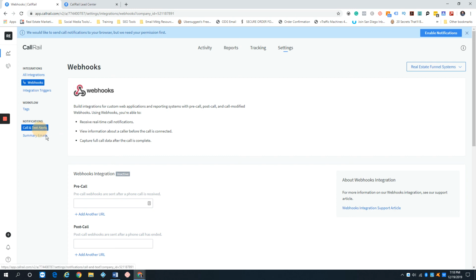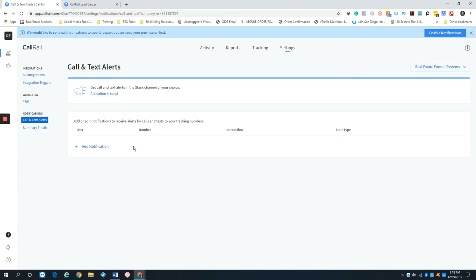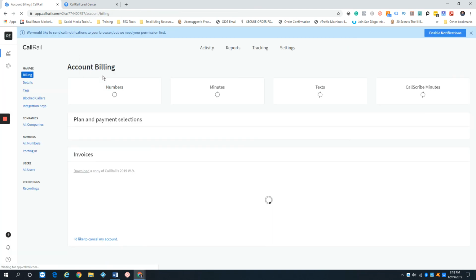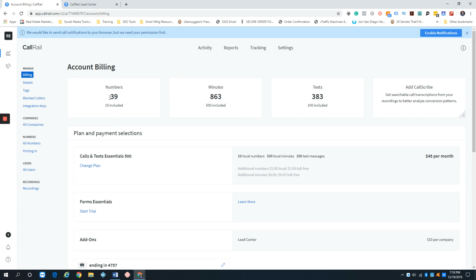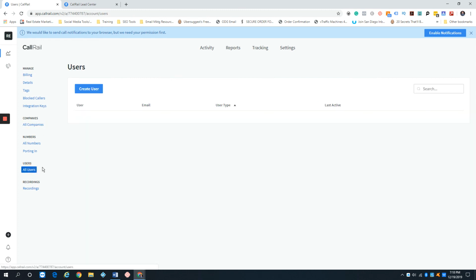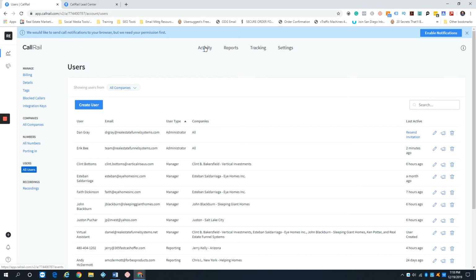Oh, and one last thing is your call and text alerts. You can create alerts so you can be notified by either email or phone every time you get an incoming call, a missed call, or based off tags, or if you get any incoming texts as well. So I hope that was informative, a lot of good information for you. I can show you real quick where you manage your account. Here, this is where you'll see your plan, your tags, your block callers, and the different companies if you have multiple companies. And this is where you can add and edit all your different users as well.